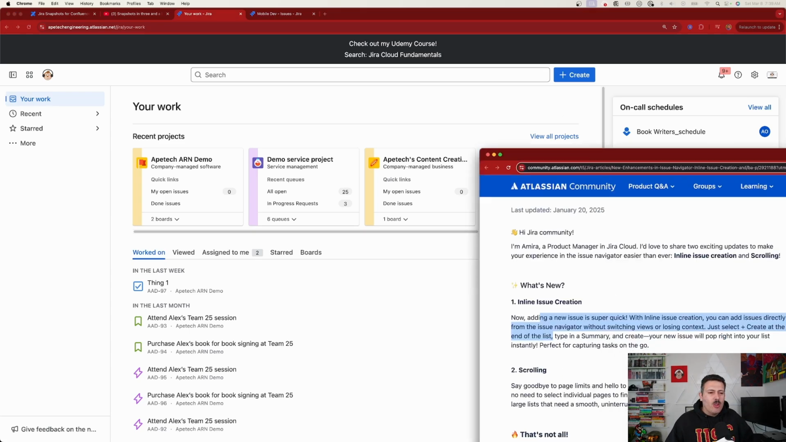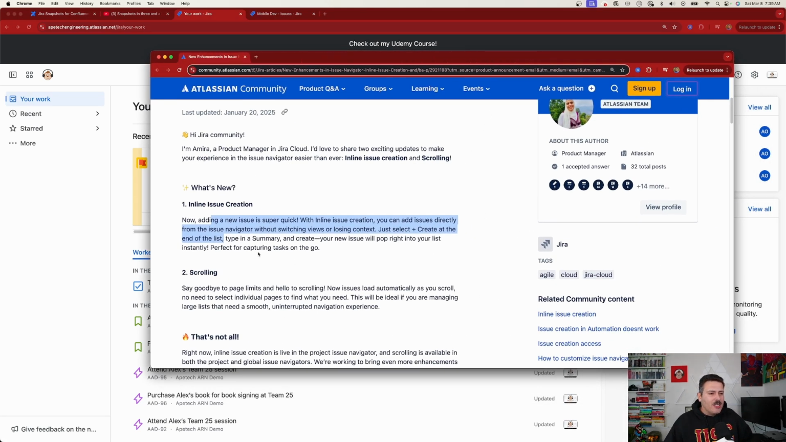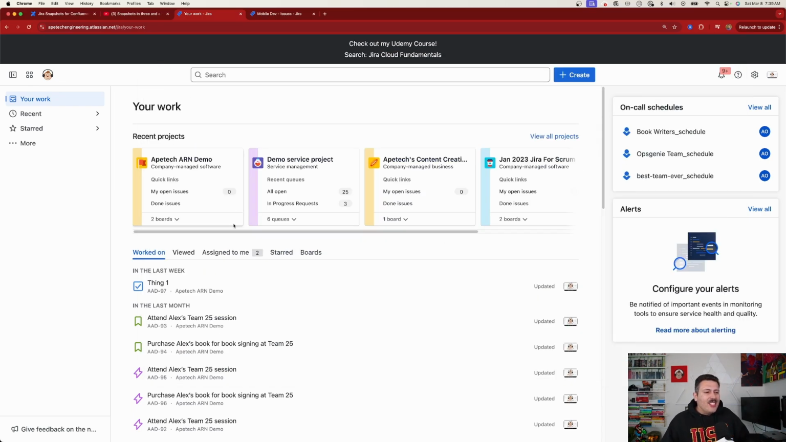Well, let me show you an article from Atlassian to level set expectations here. So we have inline issue creation. Now, adding a new issue is super quick. With inline issue creation, you can add issues directly from the issue navigator without switching views or losing context. You just select the plus create at the end of the list, type in the summary, and there you go. Bob's your uncle, right? And so let's take a look at what this looks like.